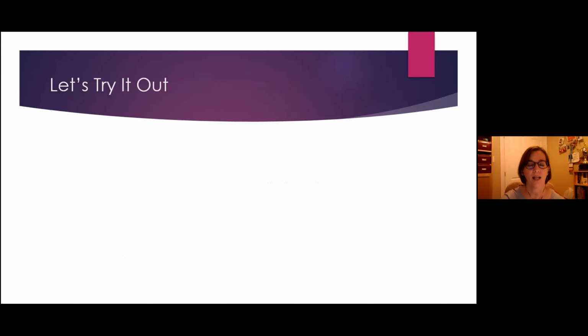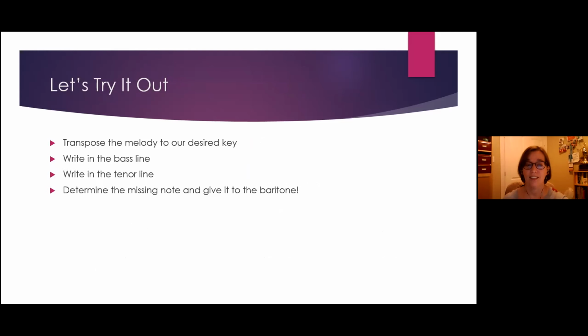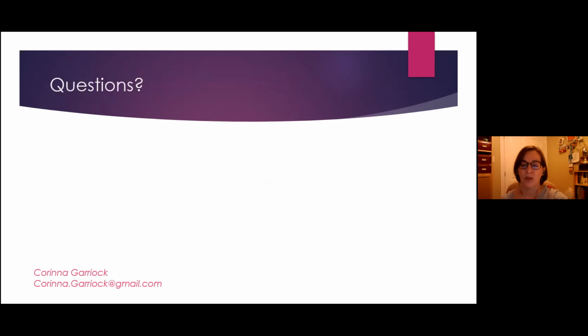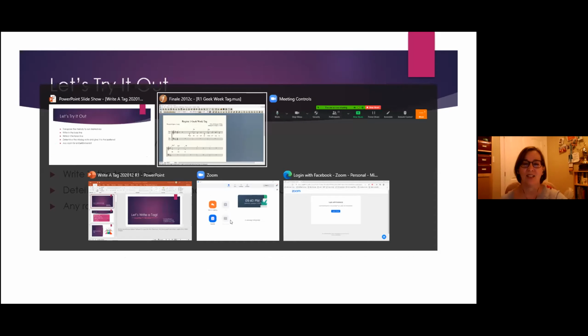So let's go back to our arrangement and see. So this is what we're going to do. We've already transposed. We're going to write in the bass line first. Then we're going to write in the tenor line. Then we're going to give the missing note to the baritone. They're okay with that. That is truly how you arrange. And then we'll look at embellishments and see if we can do something. We can make it a little fancier, but we'll start playing just so that we get through it.